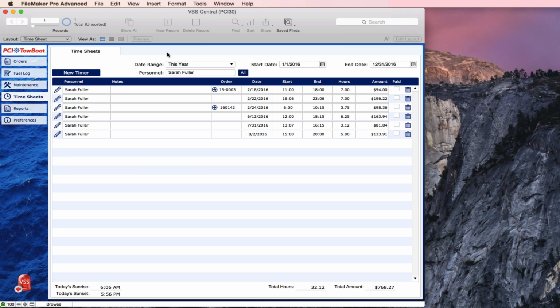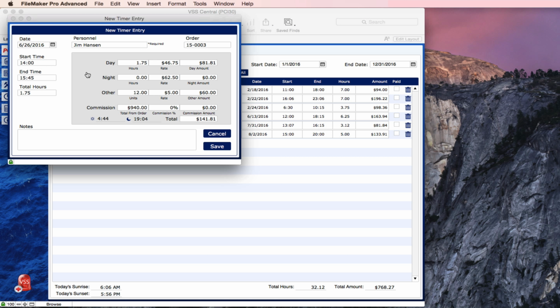So we're going to come back to Form View, and we're going to take a look at a new timer. You can see that there are three ways that you can pay your employee. You can pay them hourly with day and night rates. You can pay them per unit. So if you pay your employees a specific rate per unit of a grounding for a boat, you can do that here. Or if you pay your employees commissions, you can do that down here. You can also pay them any combination of these three.